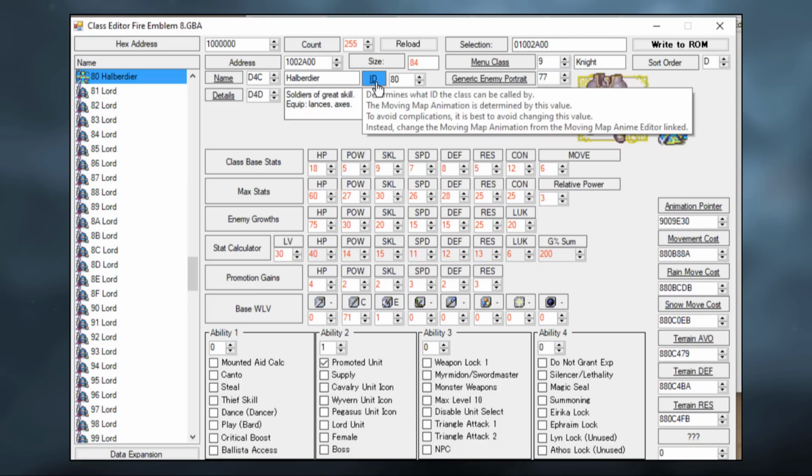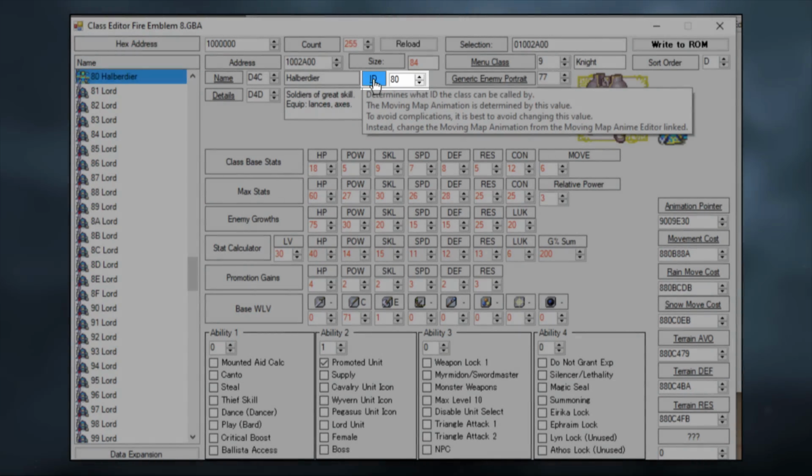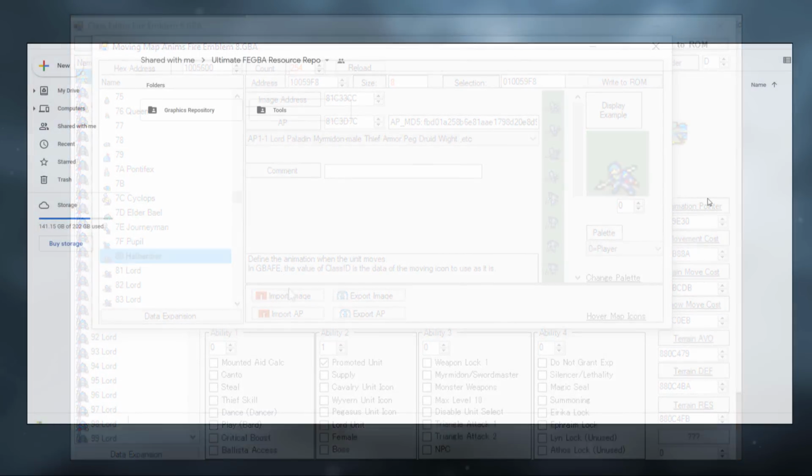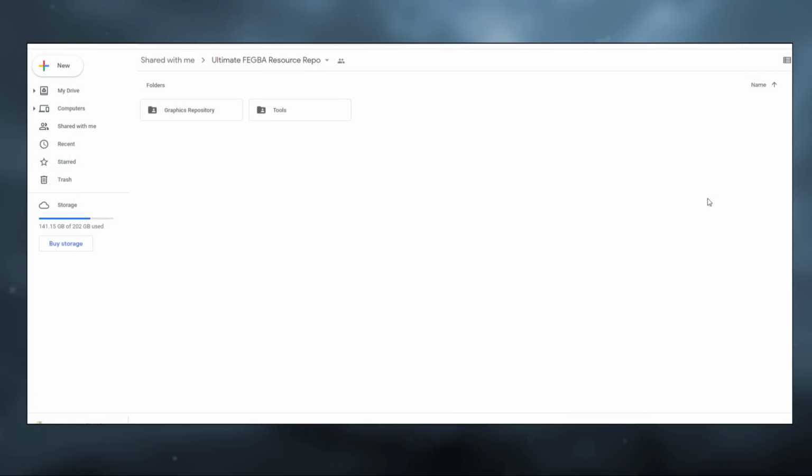The moving animation you can get by clicking on ID. By default, this will create a new entry for you. As you can see, this is slot 80, which is the same as the halberdier. Now, as for where to personally find these animations, you can find them on the repo, but I also like this Google Drive, which I'll be linking in the video description.